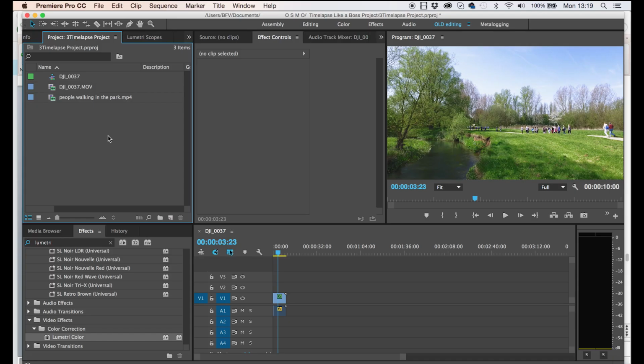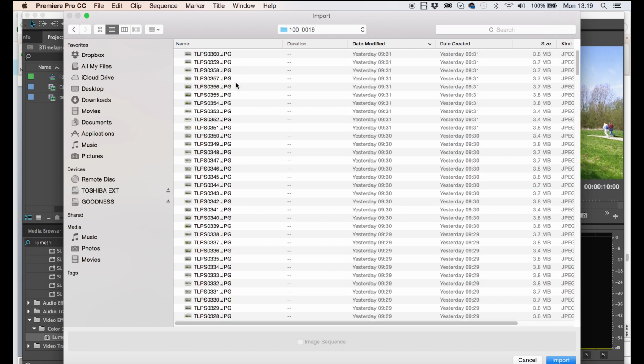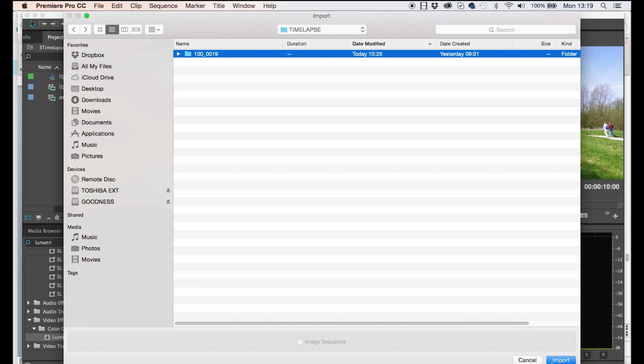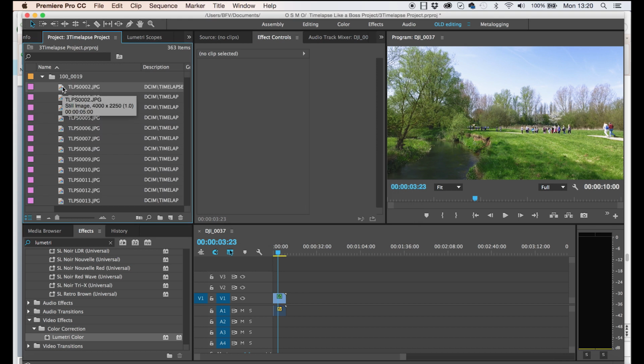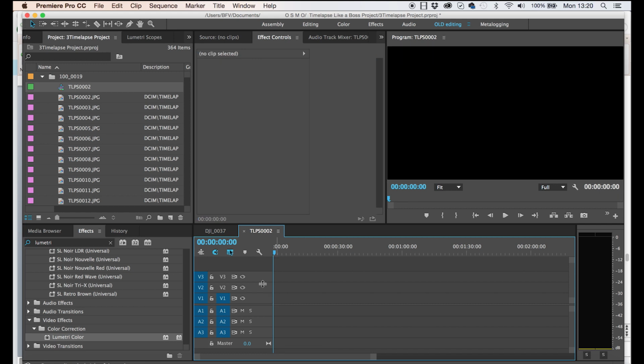I want to import those images, the ones that haven't been processed, the ones that came straight out of the DJI Osmo. So this is the folder I want. Here are all the images that I want, so I'll just click on this folder and import the whole folder into Premiere Pro. Typically, you want to grab the first image into the new item bin to create the new sequence. This way it takes exactly all the dimensions of the image, and then I'll remove that now.